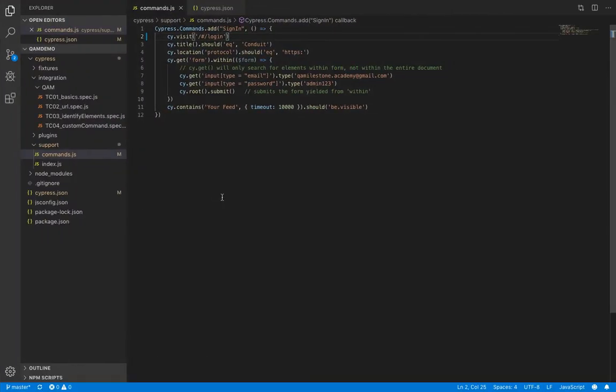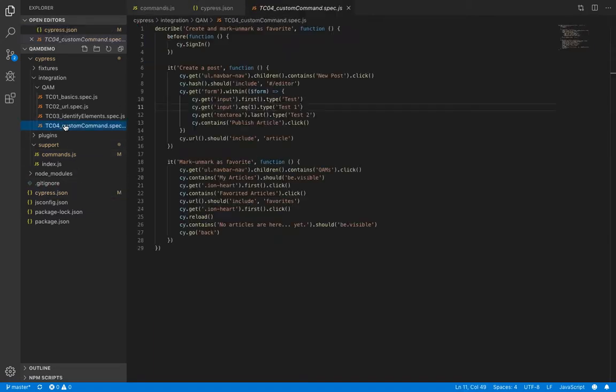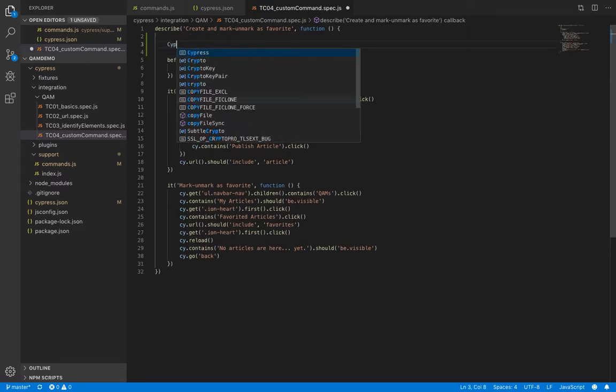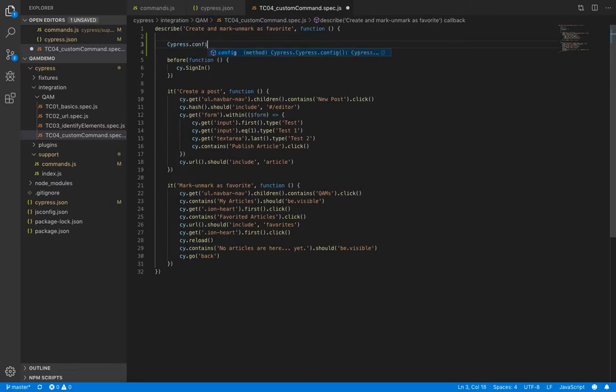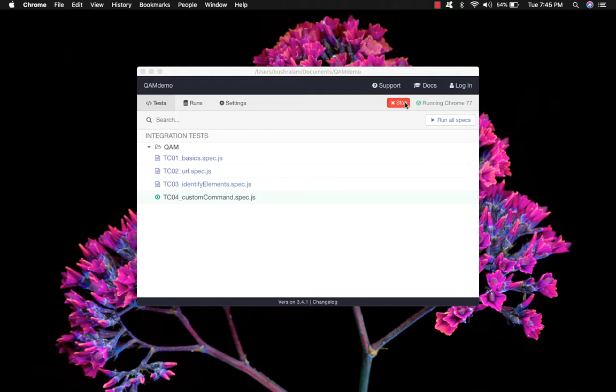You can also overwrite configuration values within your test files using cypress.config. So let's say we are here. So our page load timeout has been updated, but this configuration change will only affect this particular spec file. Let's stop this.